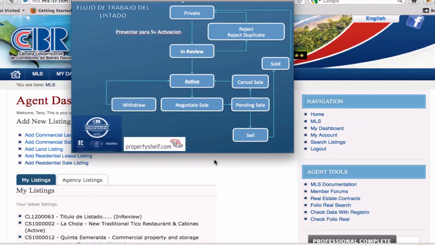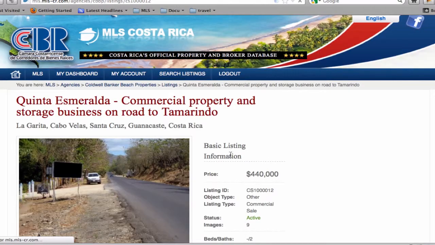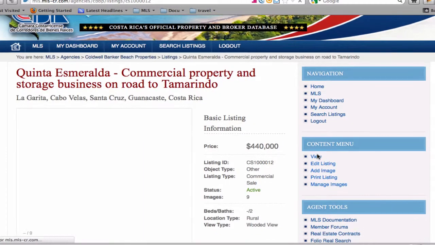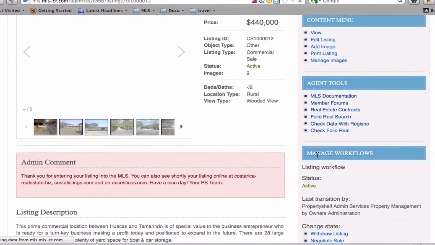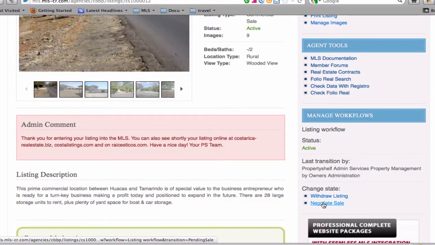Let me show you an example of such. On your dashboard, you see all your listings. So let's say, for example, this commercial sale. As you see, it is active. Now you have several options here under the Manage Workflow status. Withdraw listing, because it's no longer on the market, or you can negotiate sale.